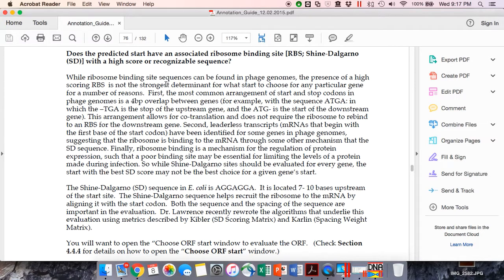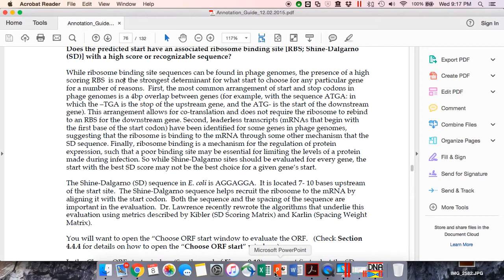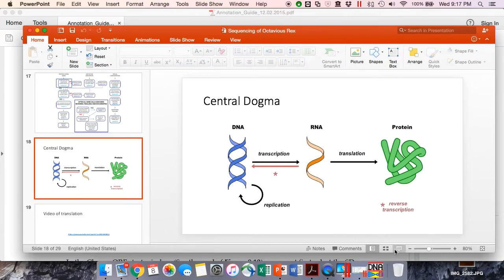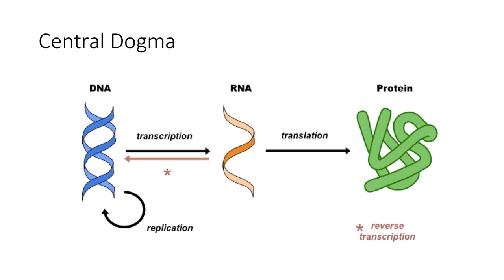So in order to understand what this means, I'm going to show a few things in PowerPoint. The central dogma, remember, says that DNA gets transcribed into RNA, and that RNA gets translated into protein. In order for the RNA to get translated into protein, the ribosome, the protein complex of the ribosome, has to take this RNA and translate it into protein. And it needs to know where to bind on the RNA to start this process of translation. So the ribosome physically binds to the RNA to translate the protein.